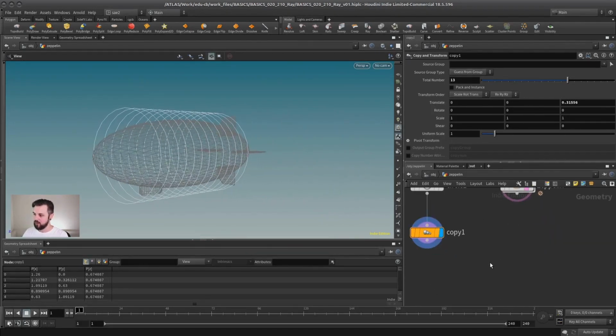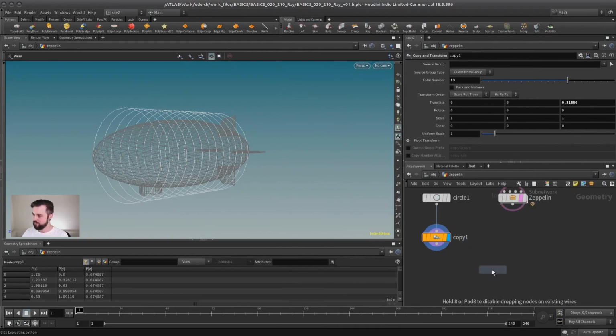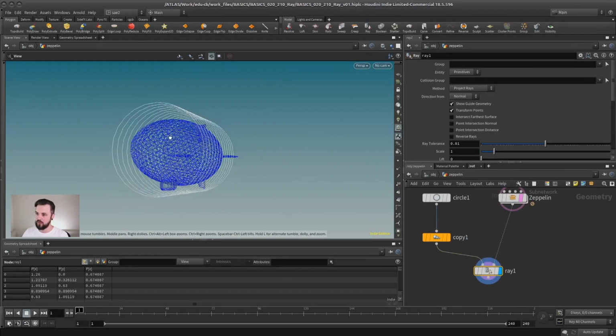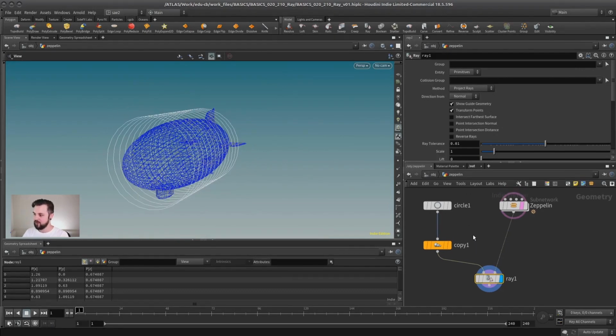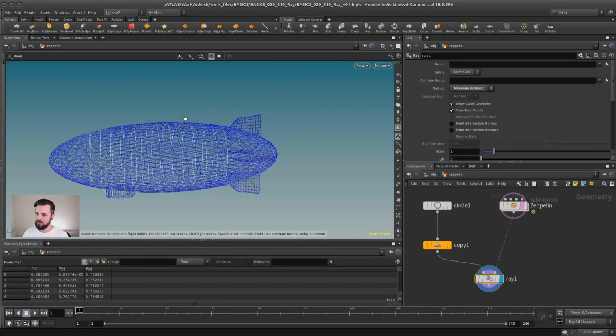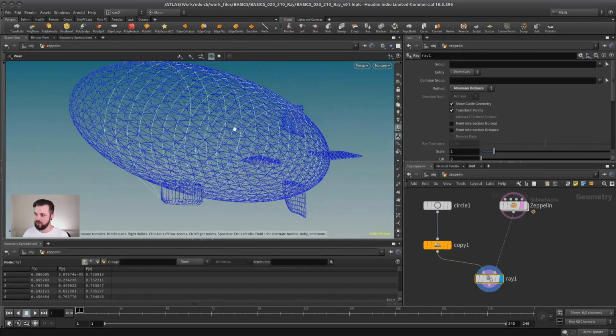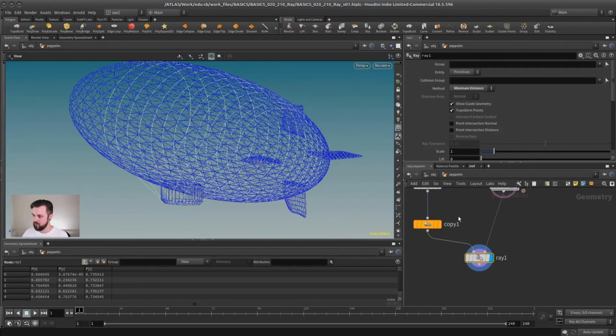And then I use a copy and transform to copy this a couple of times around the Zeppelin. So if I take a ray node now, by default in this case it will not work because there are no normals that are calculated on the curve automatically. So what I have to change is I change it from project rays to minimum distance, and now you can see that the curve is sticking to the surface of the Zeppelin, which is really cool.